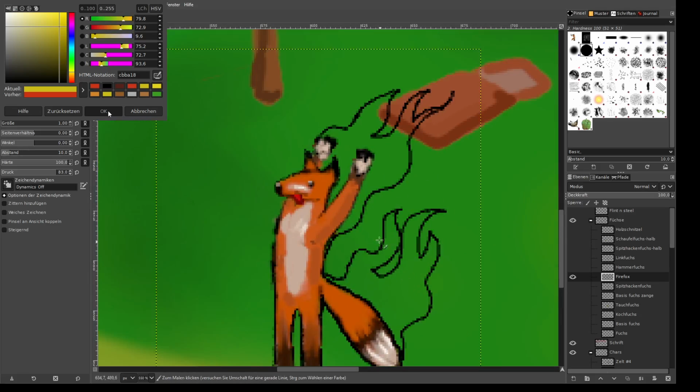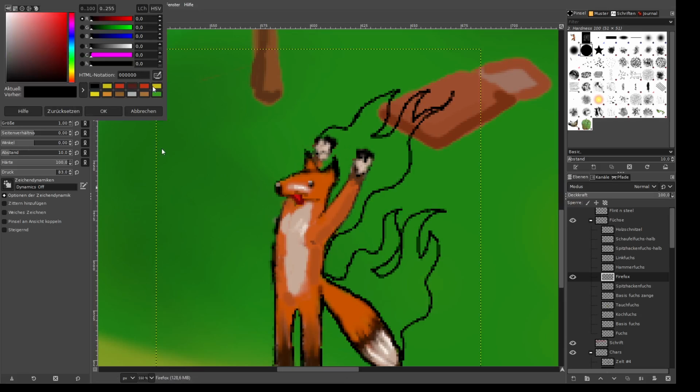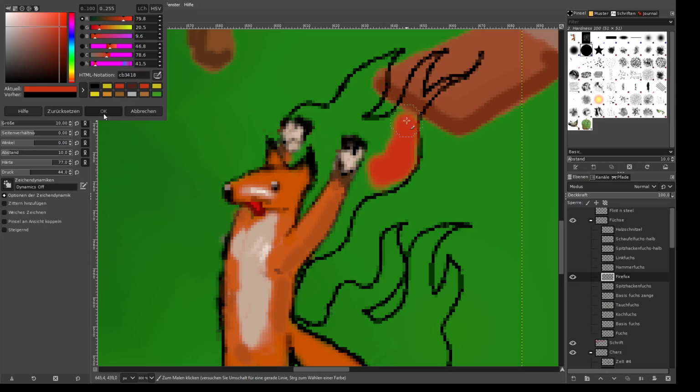Now, we basically do the same as last time, but I'll just freehand it. So let's get some red. We make this a bit bigger and this much softer. Also make it smaller again. 10 is a good starting point. That's not soft enough. Also, that's not small enough. So let's just.